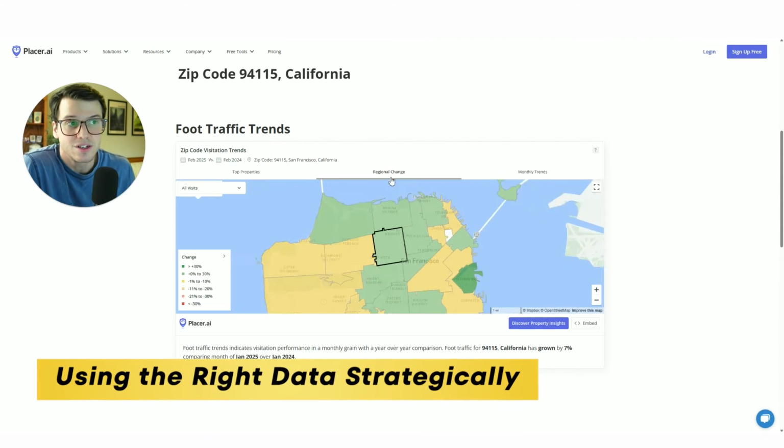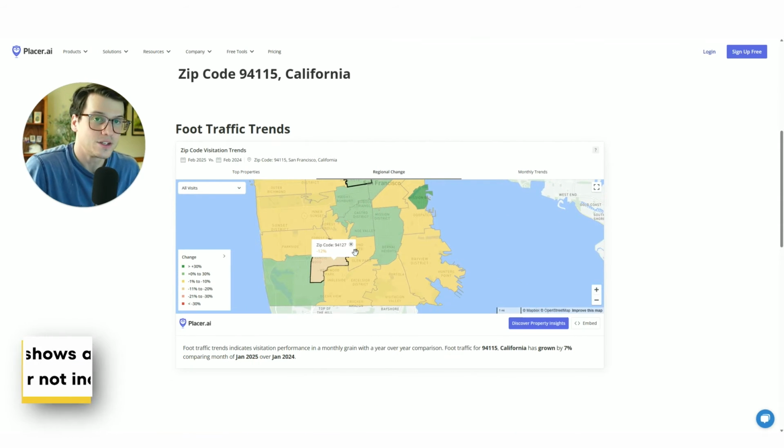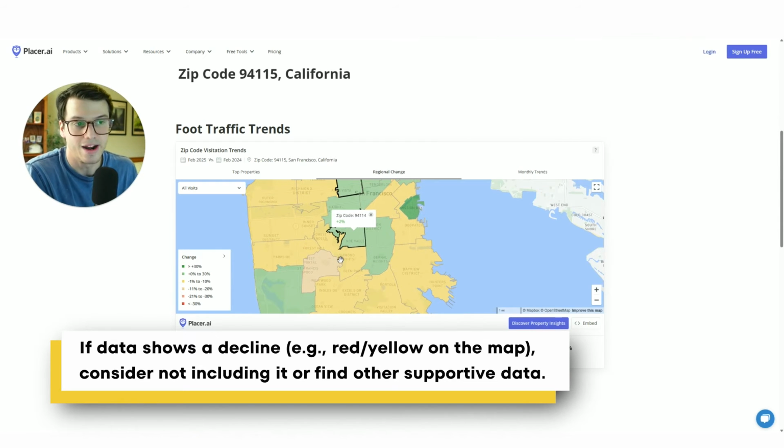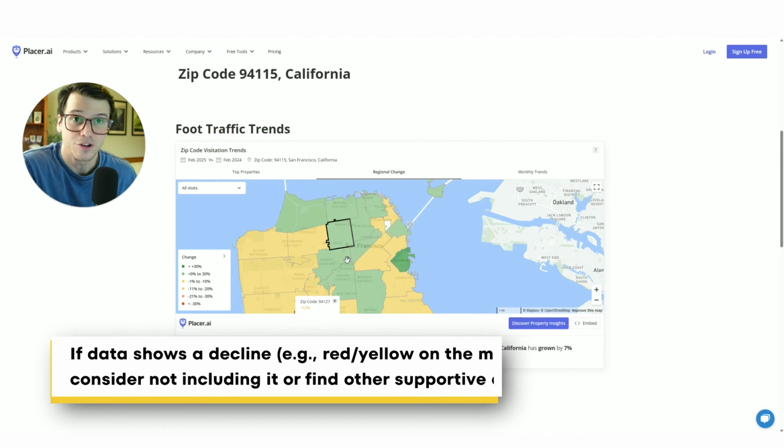So if you do this and the place where you want to start a business is going to be red or yellow, that doesn't mean, hey, don't start this business. That might mean like, okay, well, we need to find some support for what we're doing probably elsewhere. And I probably wouldn't include my chart, my map, if my target location is in a negative county, right? Doing local market analysis to support what you're trying to do in your business plan is all about finding things that look good for you.